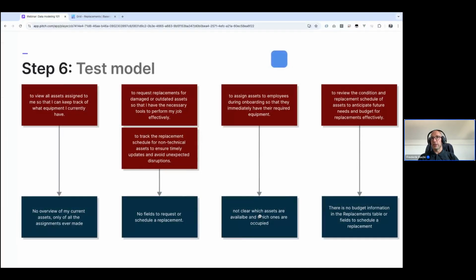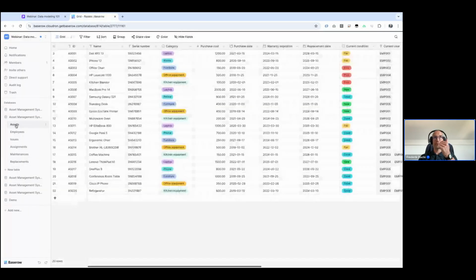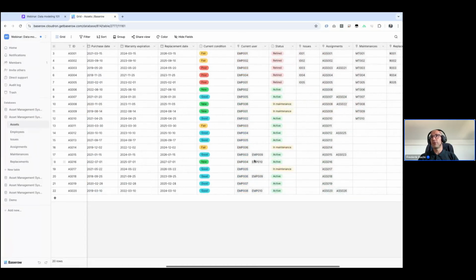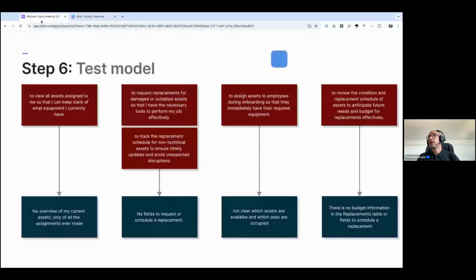Assigning assets to employees, it's not clear which assets are available and which are occupied. If I check my assets table, I can see a current user. I can see a lot of assignments, but is the assignment still active? Has it been returned? I don't know yet. And over here for the management, there's at the moment no budget information for replacement. So we also have to fix this.